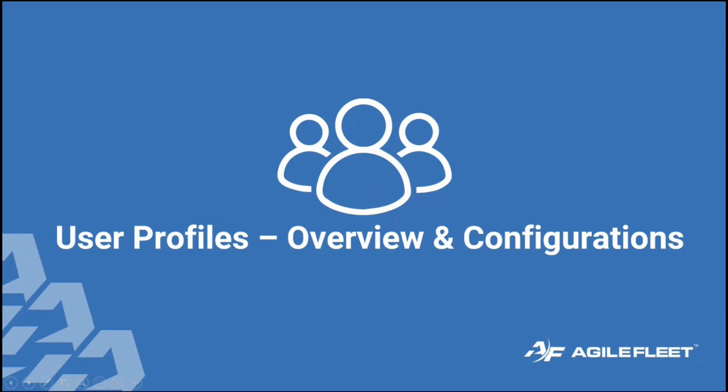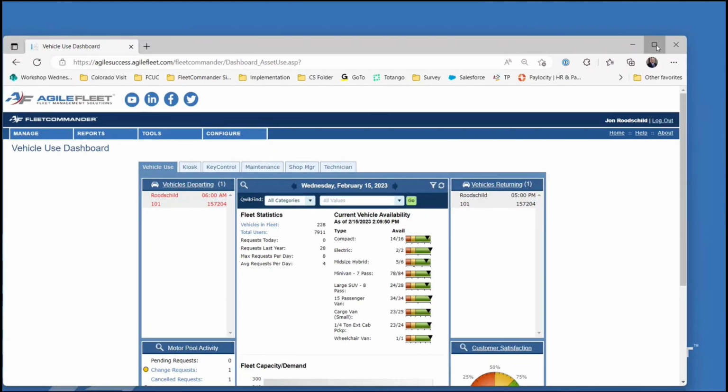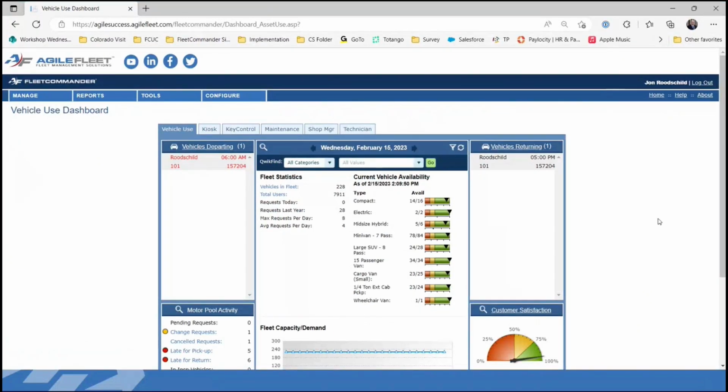So, user profiles, overview, and configurations. What I want to do at this point is get away from using the deck and actually show you, within our Client Success FleetCommander instance, what it looks like whenever you are interacting with the user profile. Again, for many of you, this is going to be familiar.